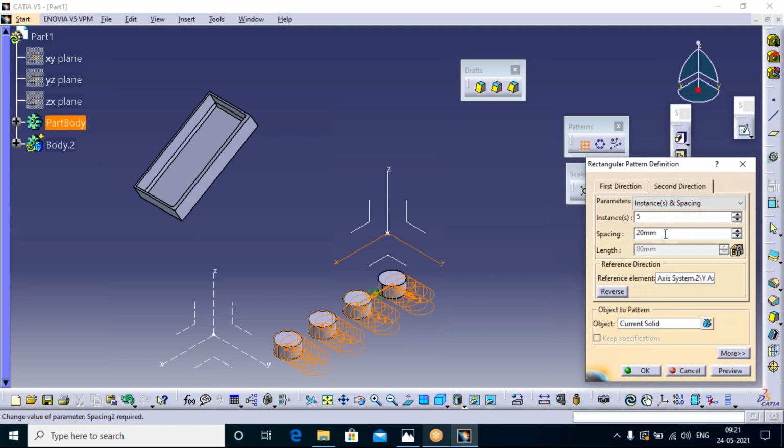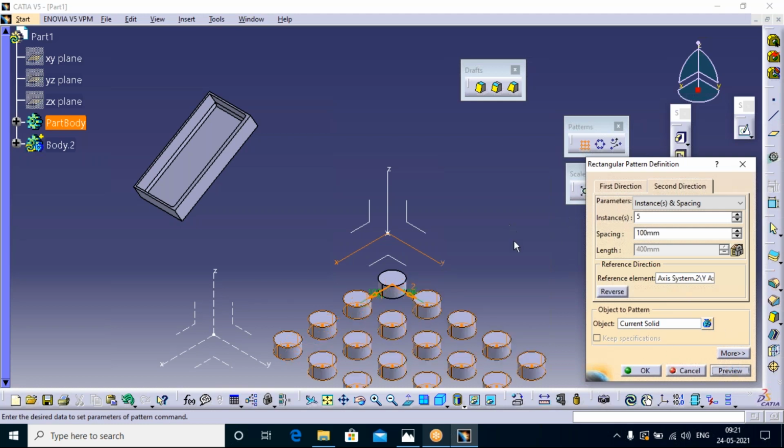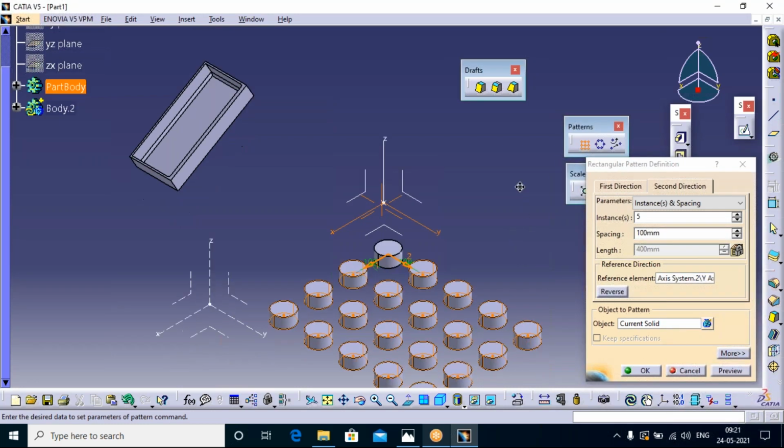See, in the spacing we have 20. So what happens? Each and every element is intersecting one another. So now I am going to give 100. Preview. Okay. So now see, in x direction, first direction, we got four segments, and in second direction, y direction, we got five segments.